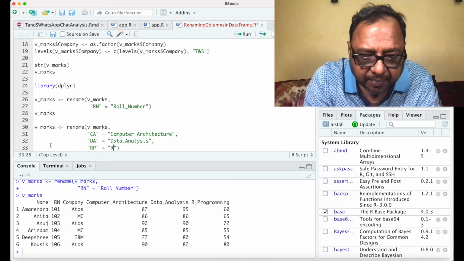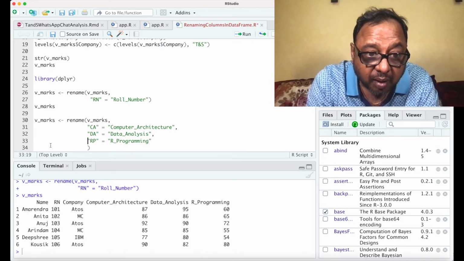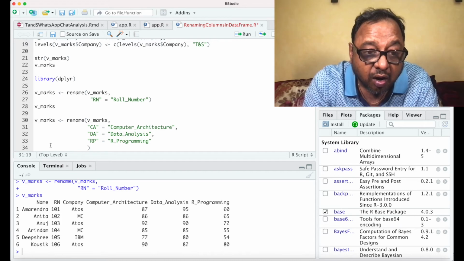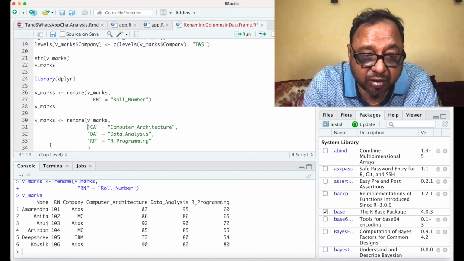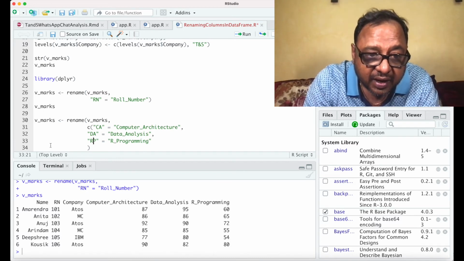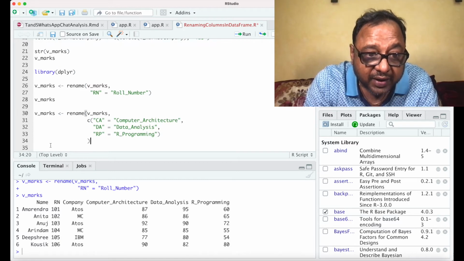Now the problem is that I cannot give the command like this. Instead, what I have to do is that all the columns that I want to change have to be given as a single vector. So I will convert these 3 into a vector like this. We know that this is a vector, so I will change it to a vector. So now I have a vector of column names that I want to change.